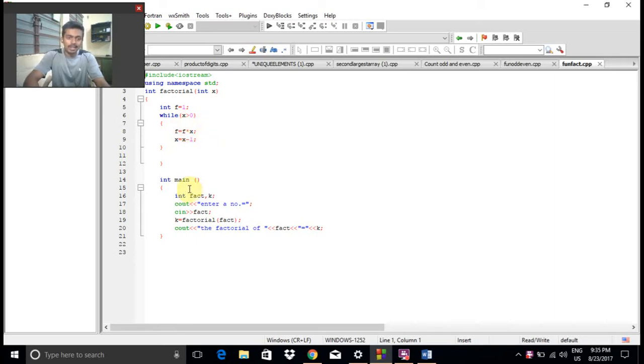Now we open up the main function, int main. We initialize two integer variables, int fact and k. We give out the cout statement, enter a number, to get the input from the user. We store it in the variable fact. Now we use the variable k to store the function call. The cout, the factorial of fact, that is the number we take from the user, is equal to k, which is the function call.